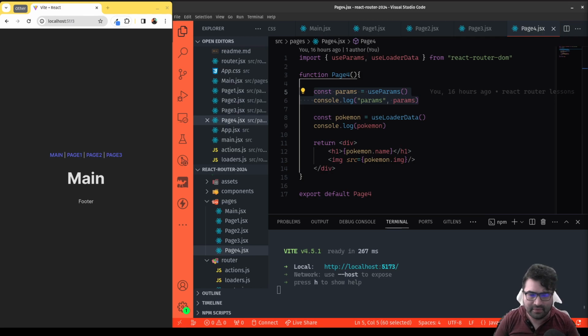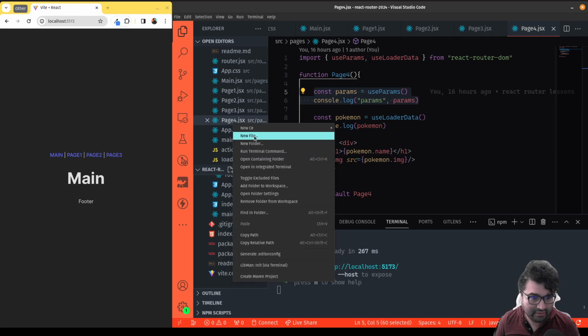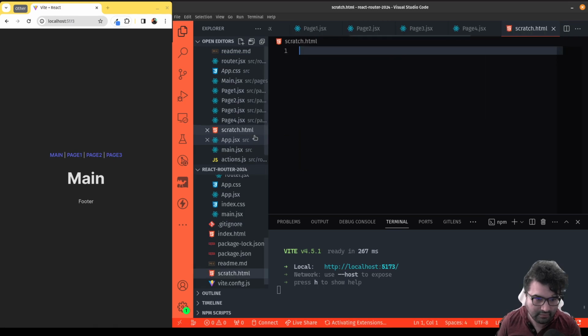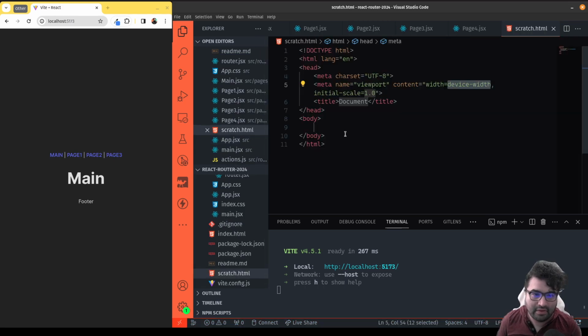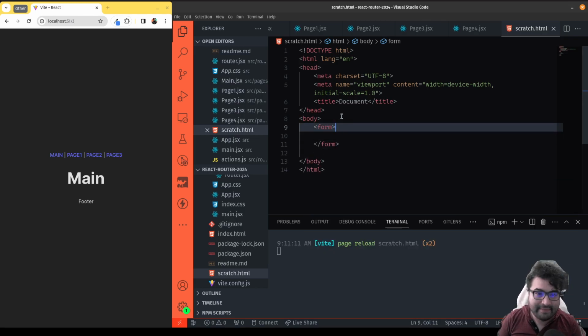When you think about traditional HTML forms, I'll create a quick scratch HTML file right here, new file scratch.html. Traditionally you would have forms set up like this, a form with inputs in the middle of it. A traditional HTML form would have an action property, which would represent what route on your server your form would submit to, and then they would handle the backend logic.